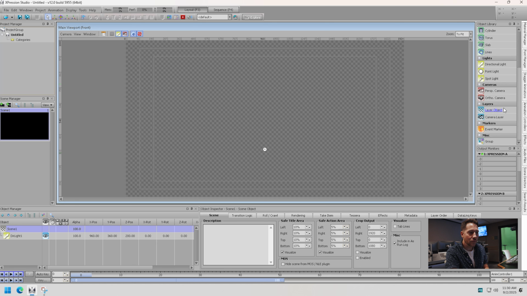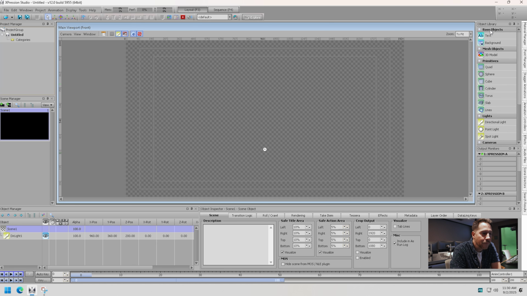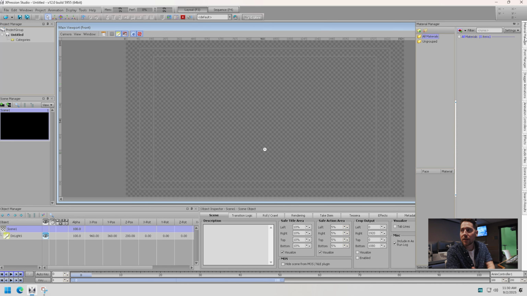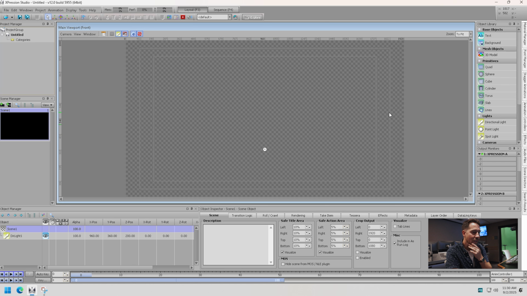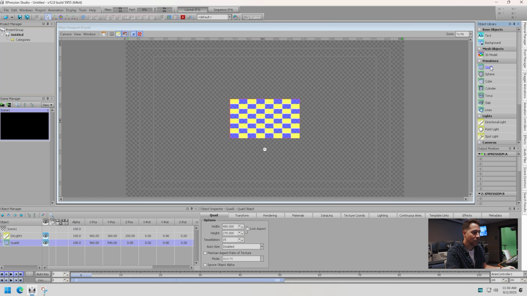There's a bunch of options over here in our object library. We also have material managers. Think of it more as colors, fonts, animations control. For the most part, we're just going to be using different objects and texts and adding different colors with them. So I'm going to start with a quad. I'm just going to go ahead and double click that.